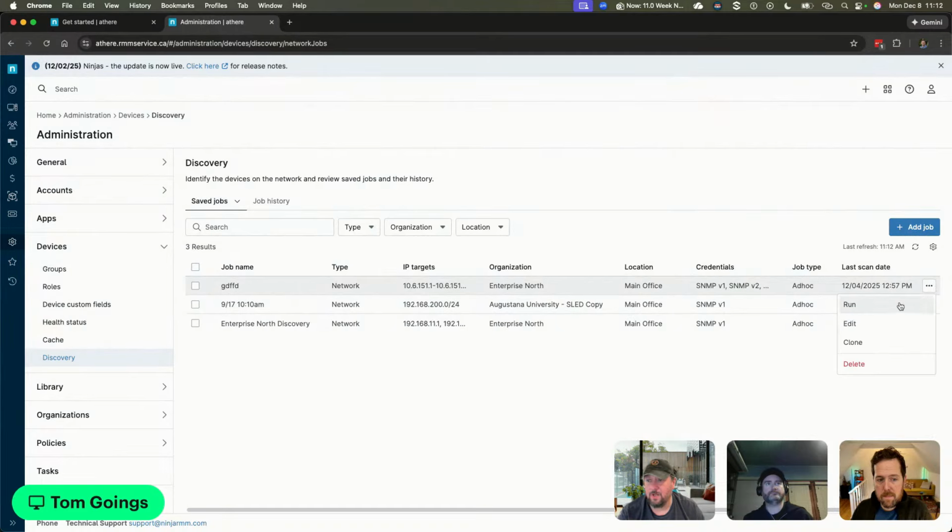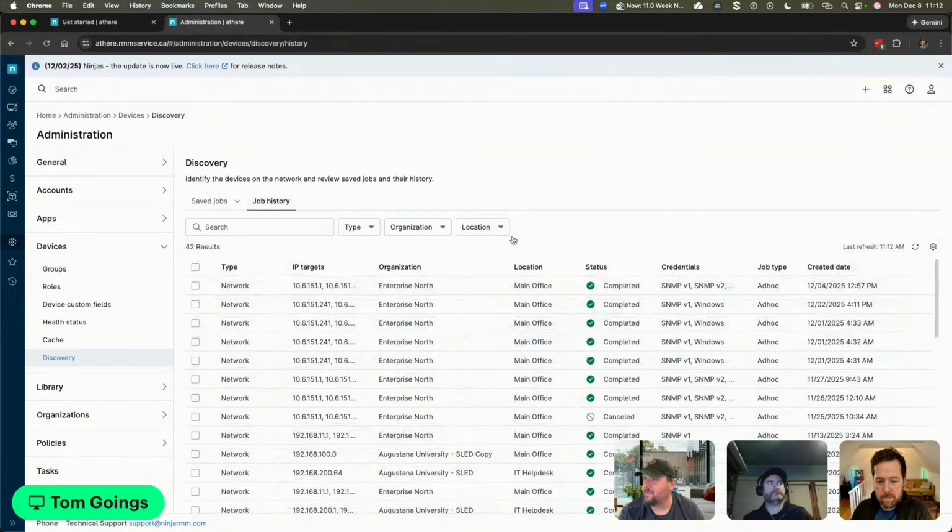You can run, so rerun them, edit, clone. So no more do you have to go in and re-add the information over and over again. You can just run. One thing I failed to mention from the job history is you can run or save. So this is one of those things that you can go in, do a test, make sure that it's working. Oh, look, the job history is there. I want to set this up as a saved job.